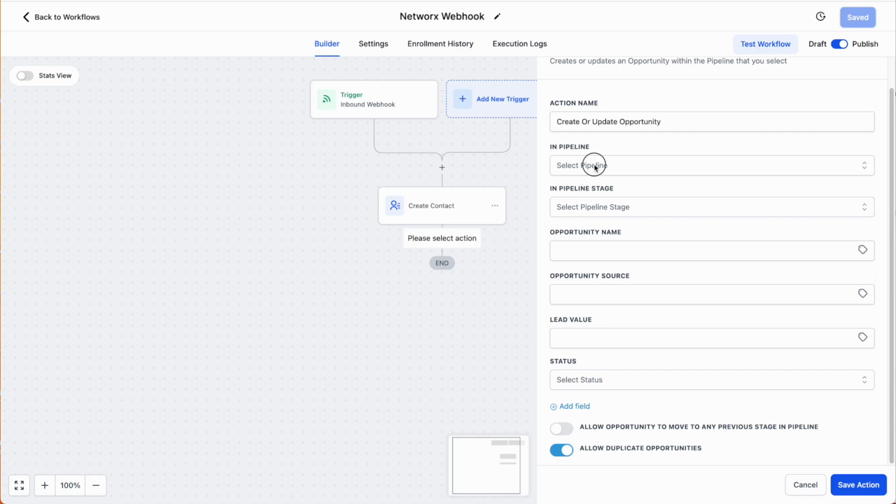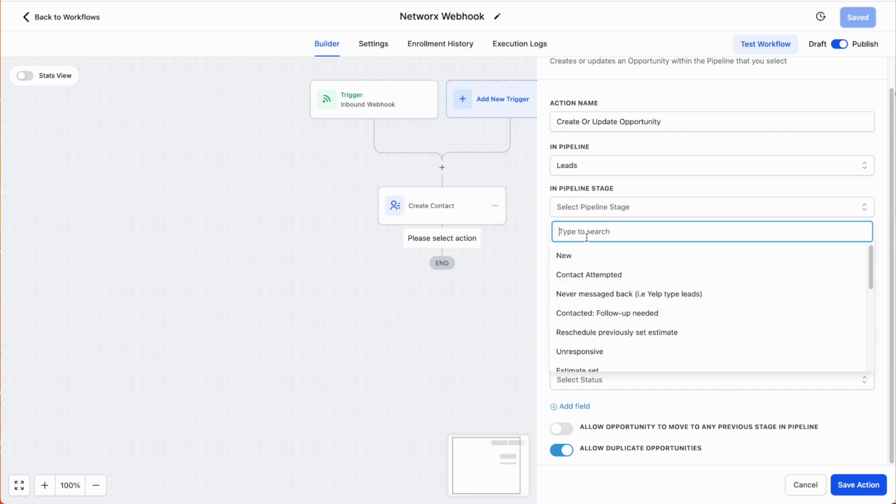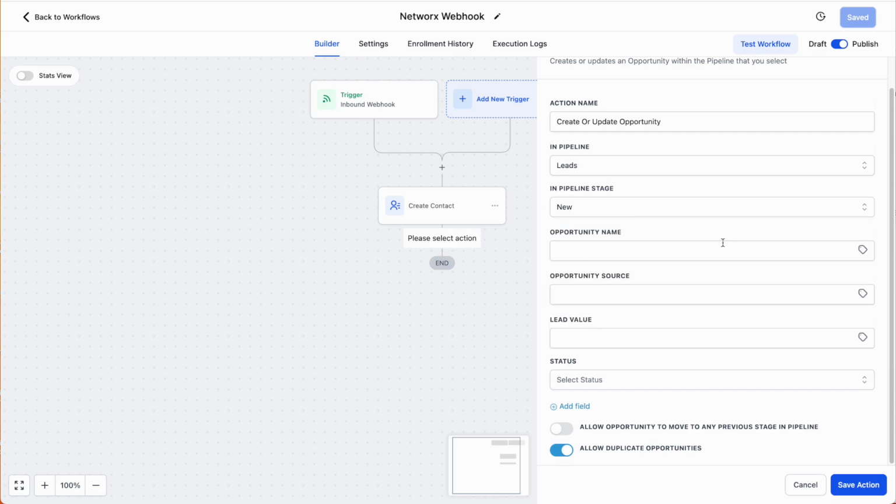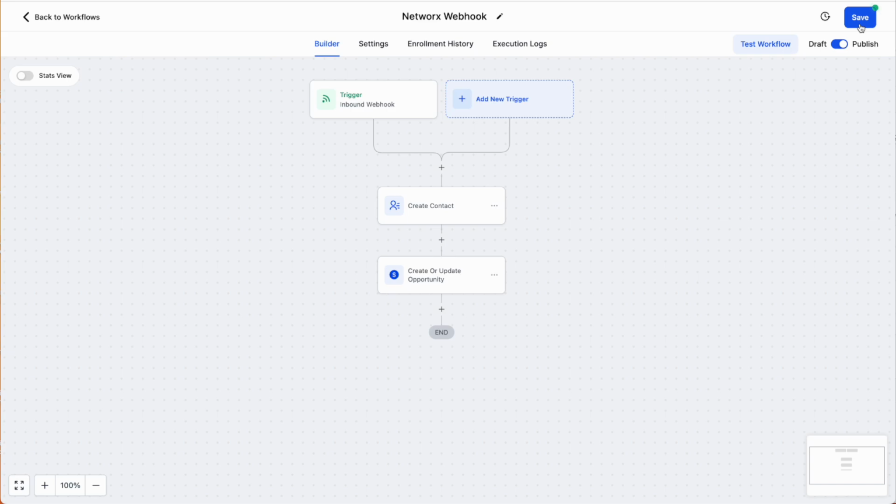So then in the pipeline, you're going to select leads. Pipeline stage, you're going to put new. Now you can leave the rest of this blank. It'll pull in the information from the contact. And now this is the ideal way to bring in leads. And then press save and make sure that's published.